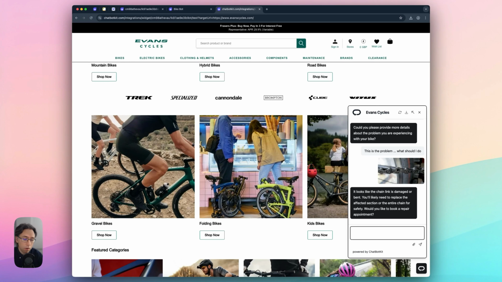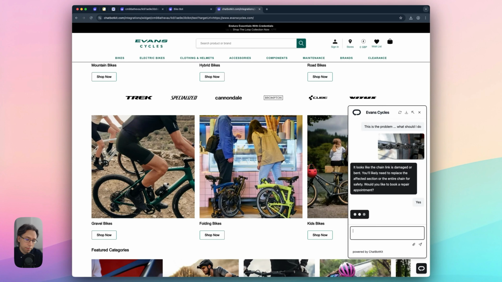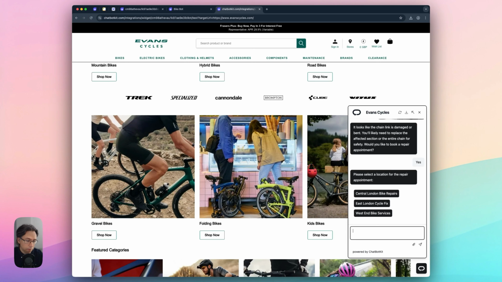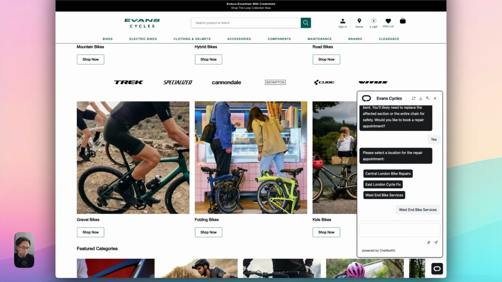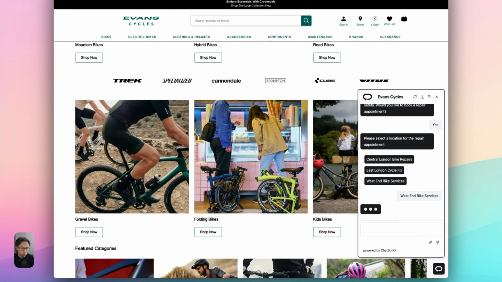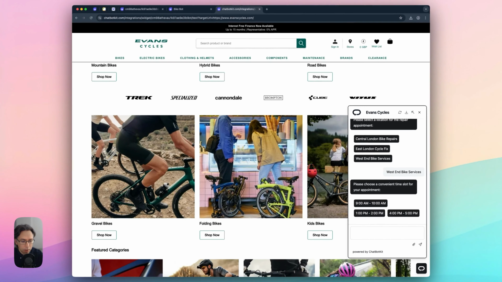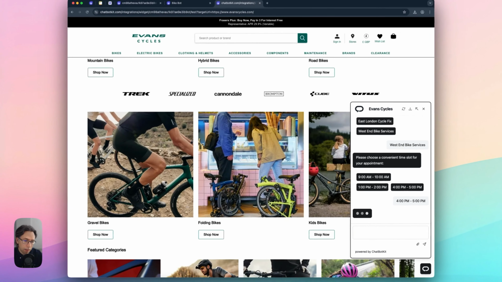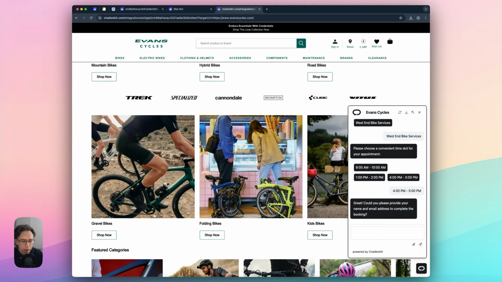So I'm going to go and start the booking process for a repairman. I've been provided with 3 locations, and I'll choose the West End Bike Services for the location where the repair will take place. Choose the appropriate time. And of course, I need to provide a name and email address in order to complete the registration.